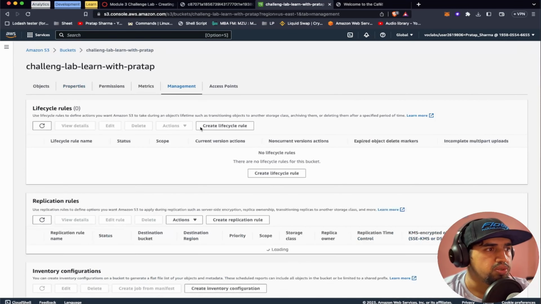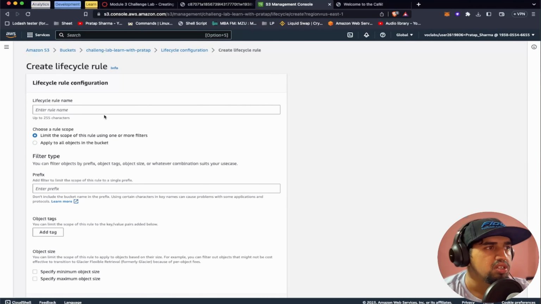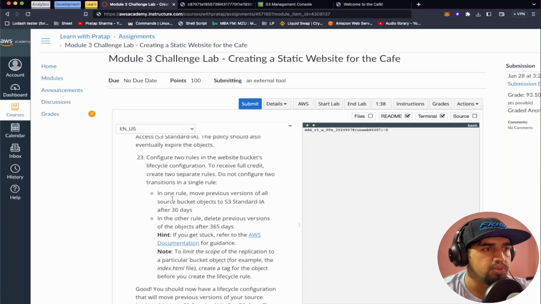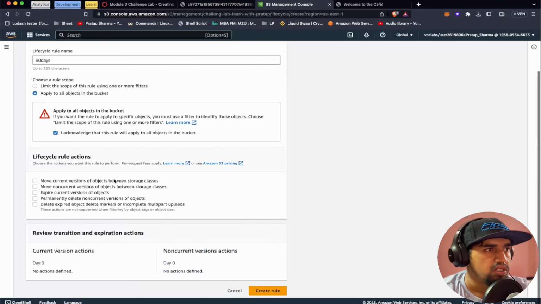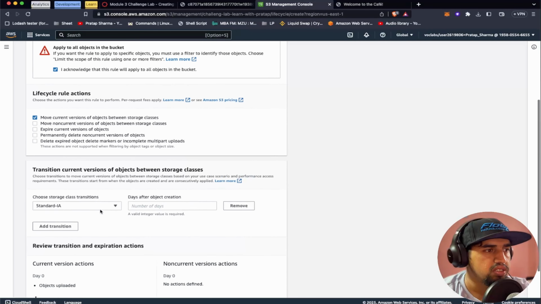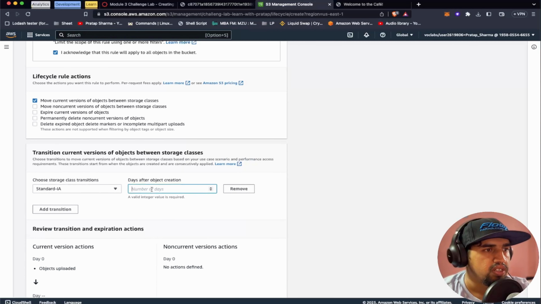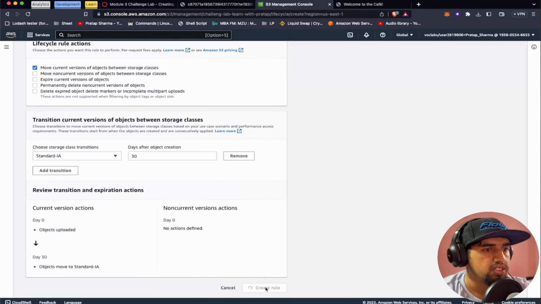So it should be inside Management, where we have a lifecycle rule. Let's create a lifecycle rule. They're asking us to create multiple rules. One rule should be 30 days, so I'll name this 30 days. I'll apply this to every object. Move current version of objects between storage classes. So let's do this: Standard-IA, and it should be 30 days. So let's create the rule.